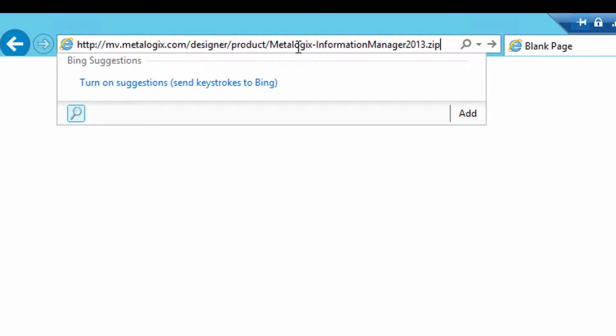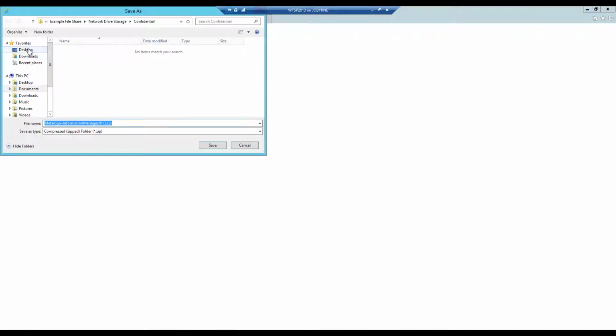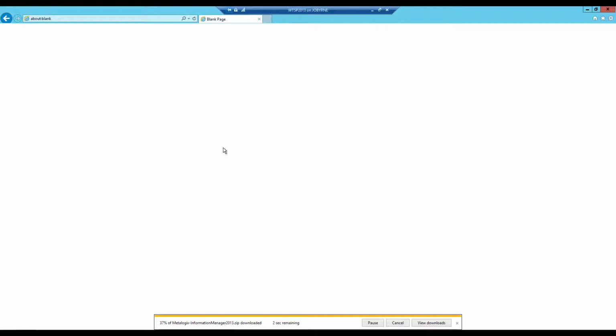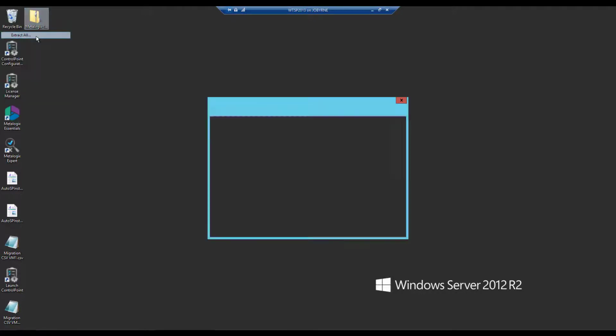So we need to go to this URL here. And that's going to prompt me to save this package as a zip. So I'm going to save it on my desktop. Now that's downloaded, I'm going to extract it. So there it is there. I'm going to go extract all.